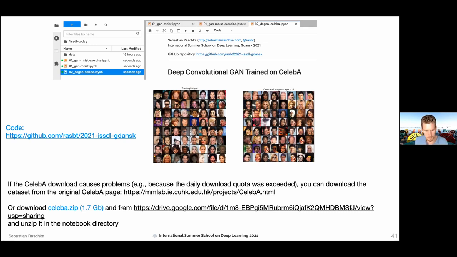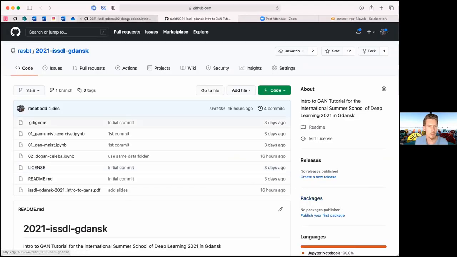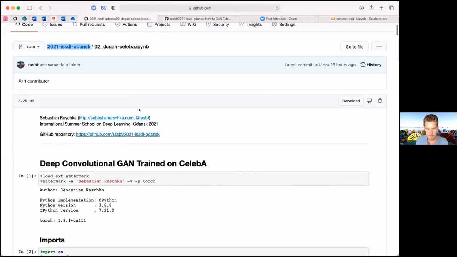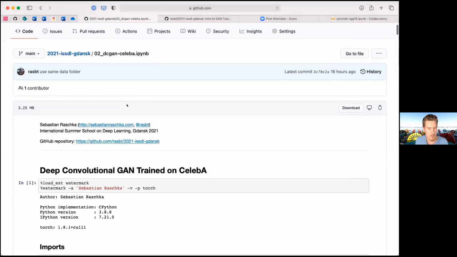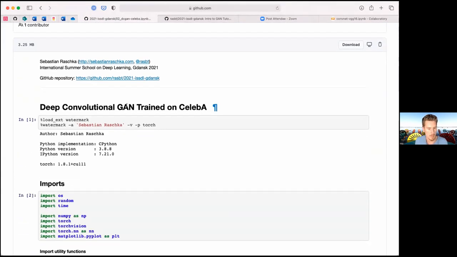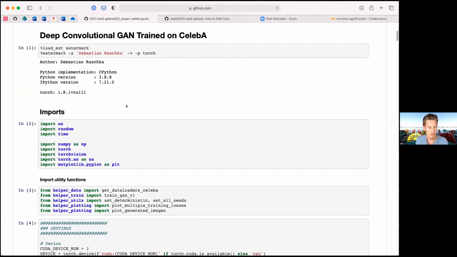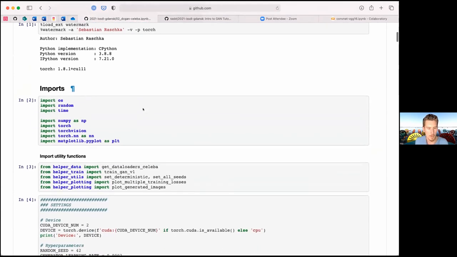Okay, let me briefly go to the notebook, share the different screen now, and then I will show you briefly the deep convolutional GAN. All right, so this is in the GitHub repository if you want to download it and play around with that later. And what's nice about it is it's pretty straightforward, because what's cool is that it's essentially all the same code.